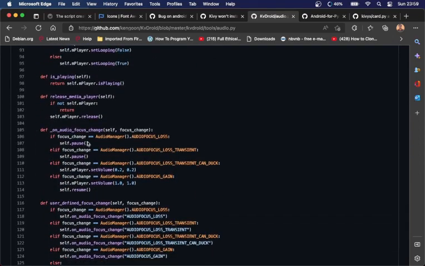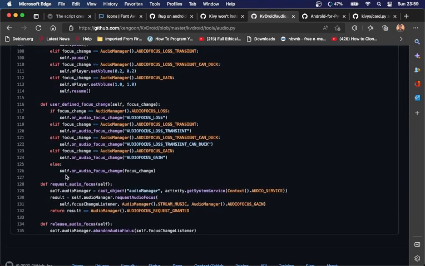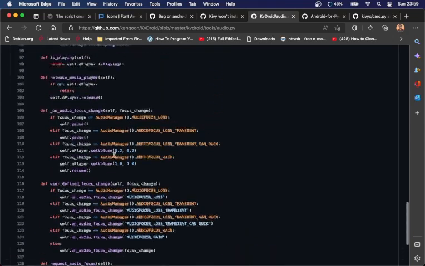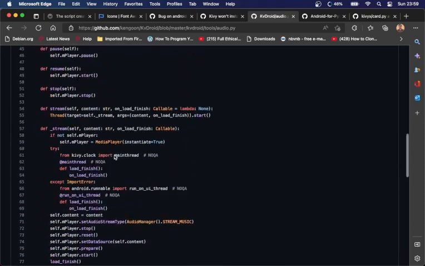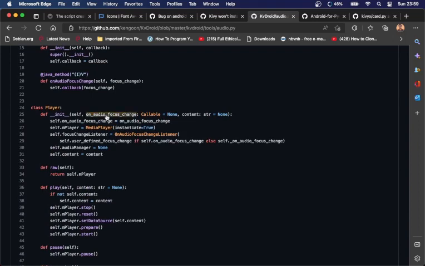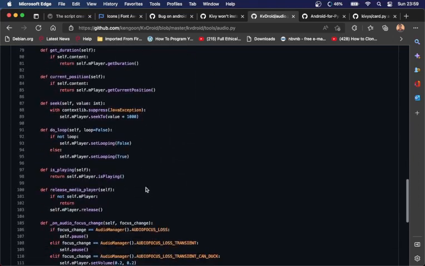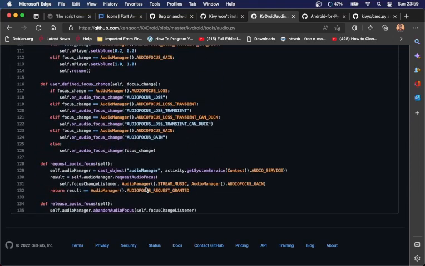There are two ways: you can allow KivyDroid to manage it for you, or you can manage it manually. If you want to manage it manually, I think you have to add something here on audio focus change. You have to add a callable here. It's going to return you some values. I can't remember exactly what values it returns.